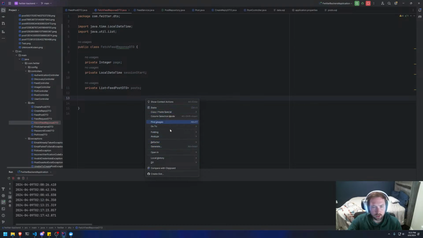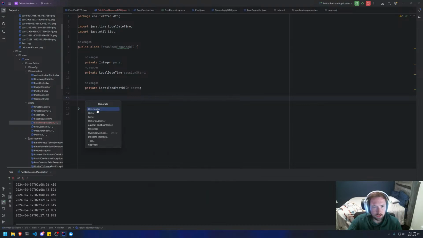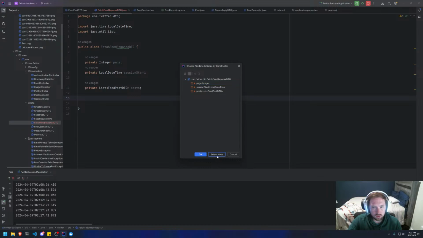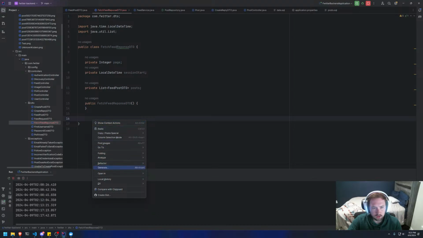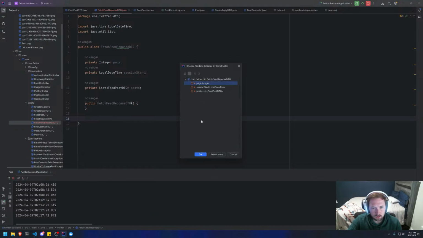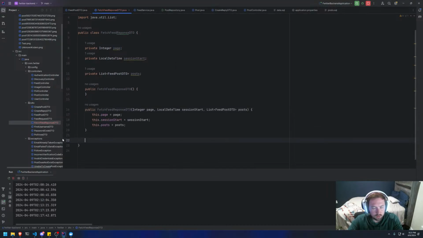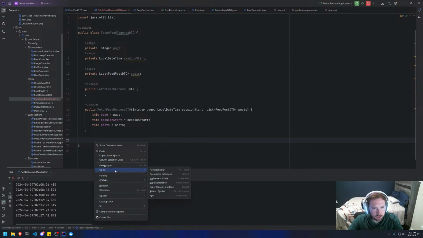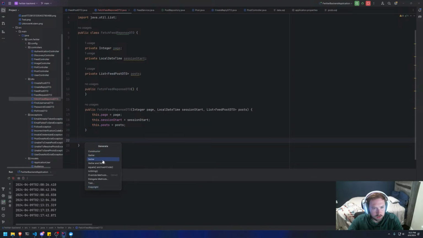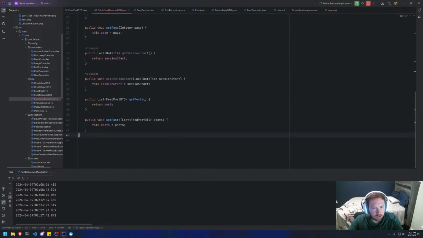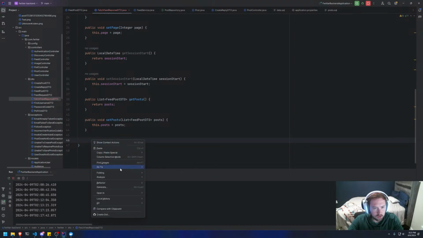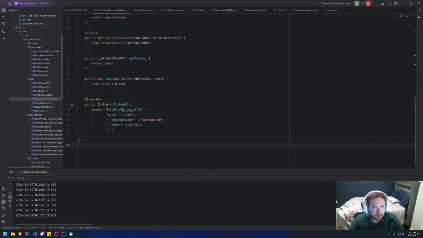Go ahead and create a constructor. So this will be a no arg constructor. We'll make an all args constructor. So right click, generate constructor, grab them all. And then we'll do our simple getters and setters. So go ahead and say generate our getters and setters for everything. And then we'll also go ahead and just make a quick toString. Right click and generate toString. Cool. So that's simple enough.